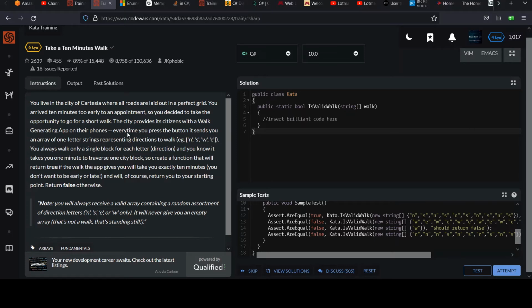You live in the city of Cartesia, where all roads are laid out in a perfect grid. You arrived 10 minutes too early to an appointment, so you decided to take the opportunity to go for a walk. The city provides its citizens with a walk generating app on their phones. Every time you press the button, it sends you an array of one-letter strings representing directions to walk. So you get north, south, west, or east. You always walk only a single block for each letter, and you know it takes you 1 minute to traverse one city block.